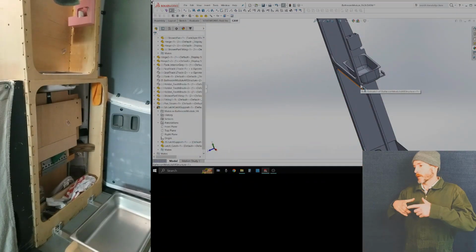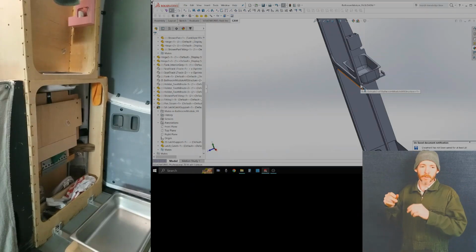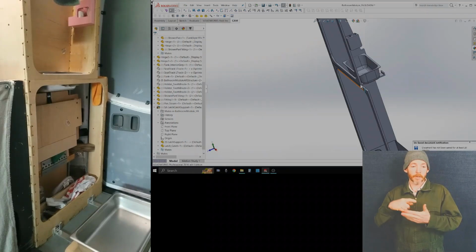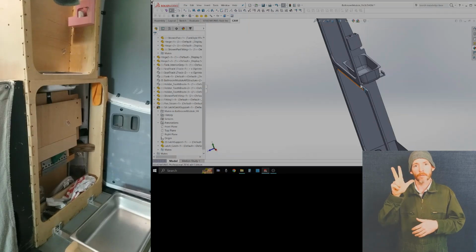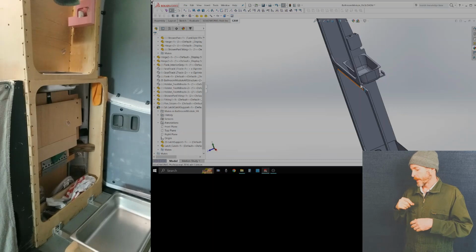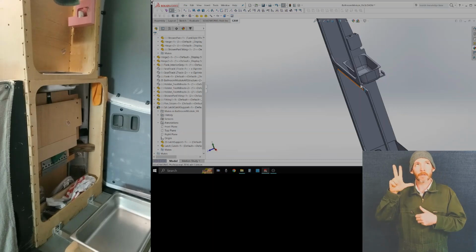So that's the big view. Let's look at the part I need to finish designing and 3D print. And why am I 3D printing it?